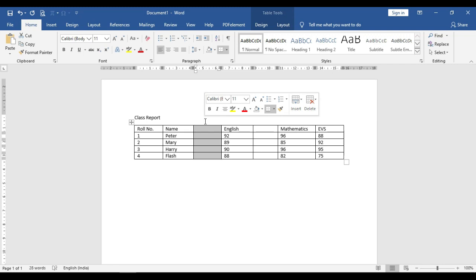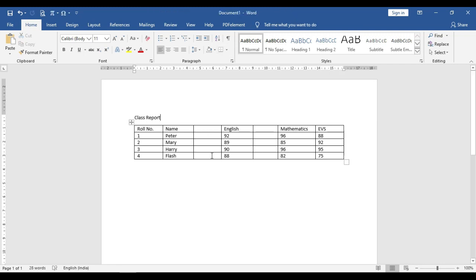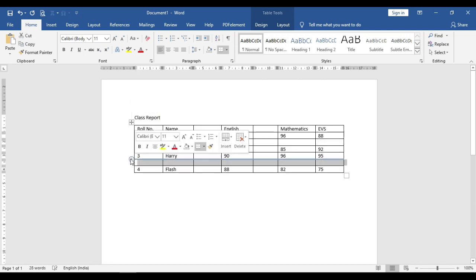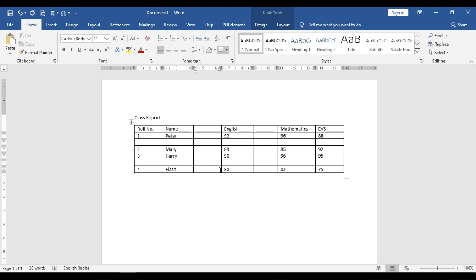The next option is for rows. Go to this side and just click on the plus sign and you can add a row in between these two. Suppose you want to insert a new row between roll number 3 and 4, so go there and click on the plus sign. So this is another way by which you can insert rows and columns quickly.